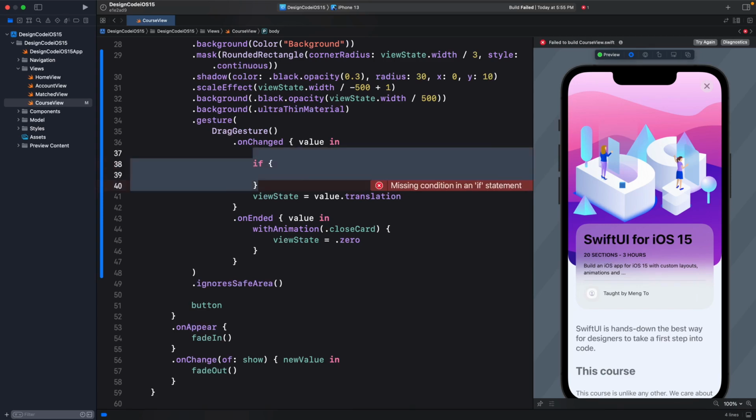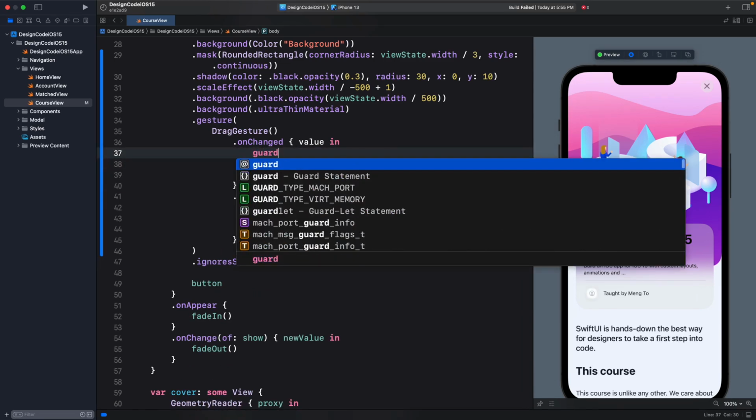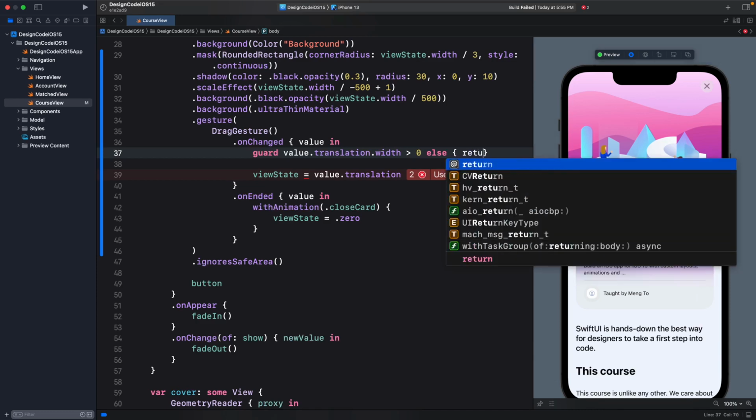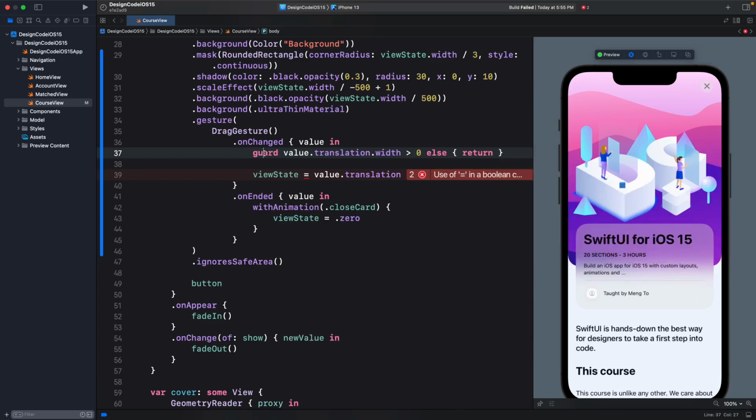and then we have a pyramid of doom. Instead of doing this, I can just say guard value.translation.width is greater than 0 else return. So what this means is that we want to make sure that the value is always above 0. And this is the condition for going to the next line. Otherwise, it's just going to stop running the code, and this is not going to be read at all. So again, guard is to make sure that this condition is met so that the next code is read. Otherwise, it stops the code.